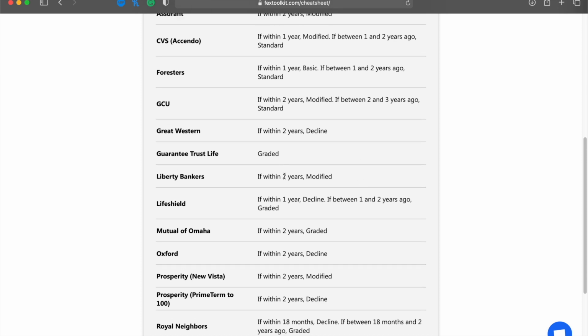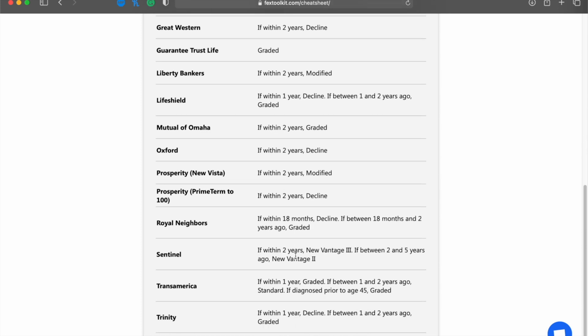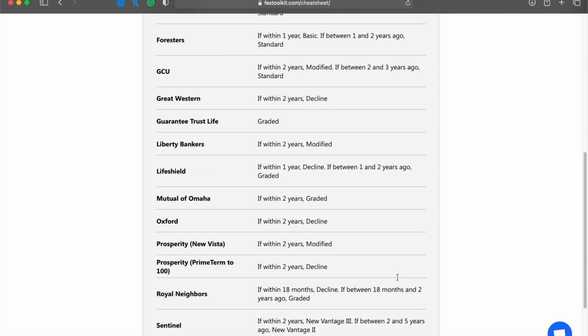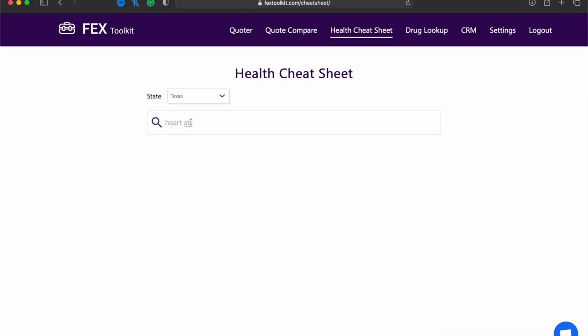the way they do. And we tried to include everything we could on the health cheat sheets that you can see. For example, Transamerica, if the client was diagnosed with a heart attack prior to 45, it becomes graded. Another good example of this, we'll take a look at cancer.